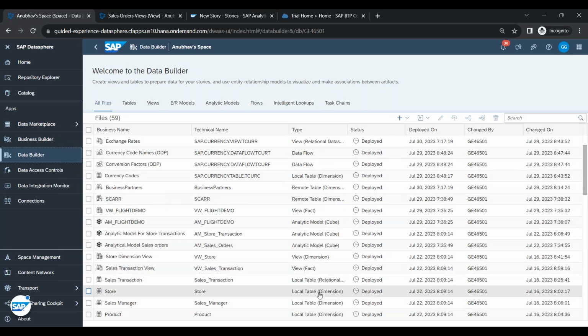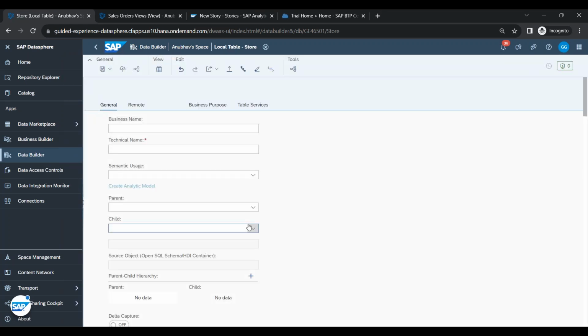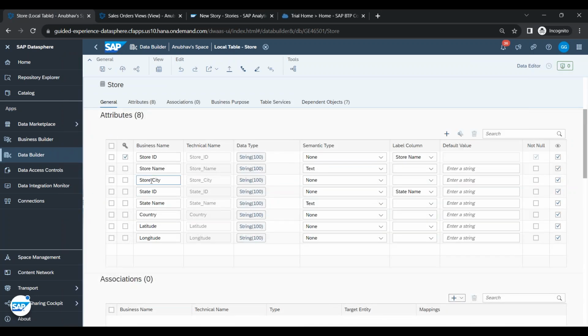You can see this is a local table, which we created from the Excel files. And here you see we have the store name, store city, and store state. So basically you have a store, which belongs to a country. Inside the country you have states. Inside the states you have store ID, store city, and then the actual local store.